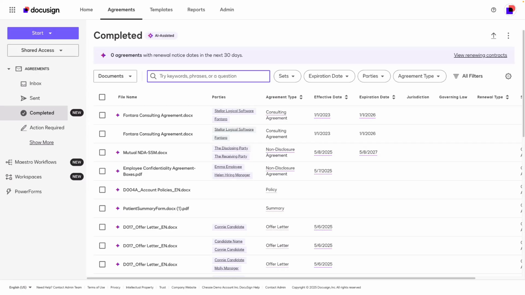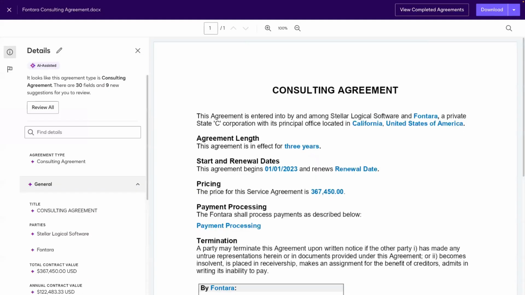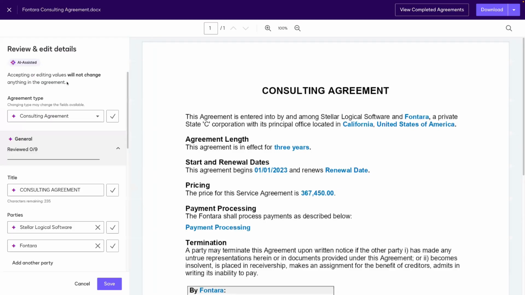Looking at the completed documents table within Navigator, we can see a list of all of our completed agreements and some of the applied attributes here in the columns. Now, if a purple star or purple highlight appears, that means that this document has some AI suggestions for attributes that require review. To review an agreement, we can click on the title of the agreement, and this brings us to the agreement preview. From the Details panel, we can choose the pencil to review the suggestions.